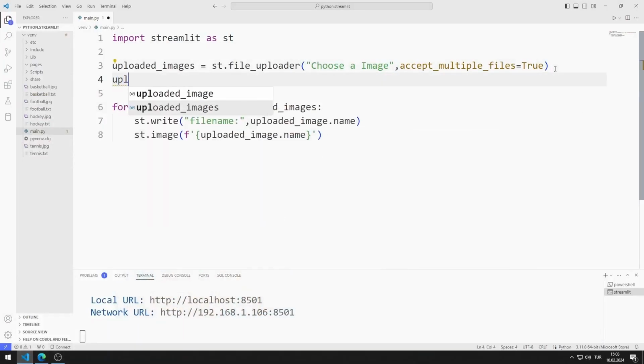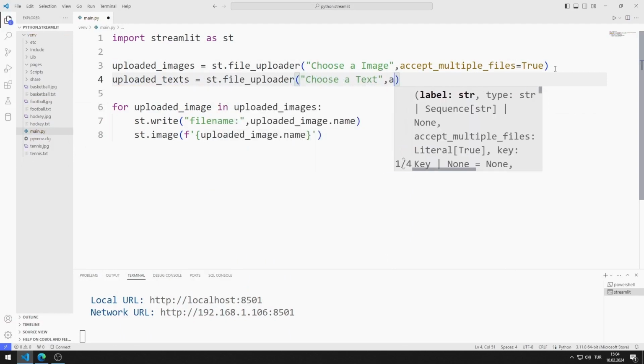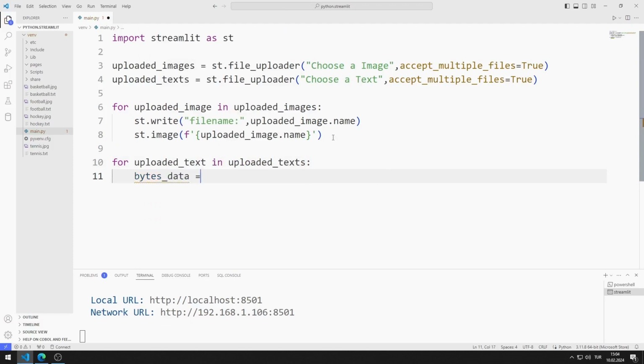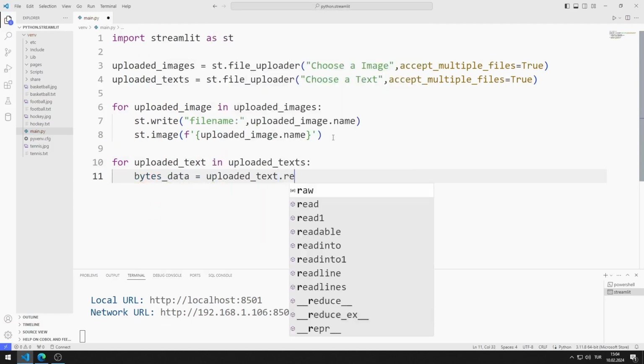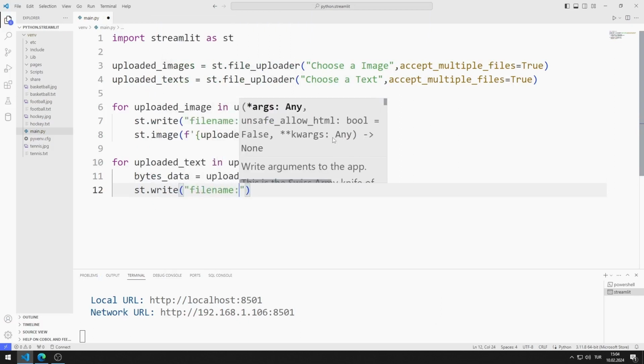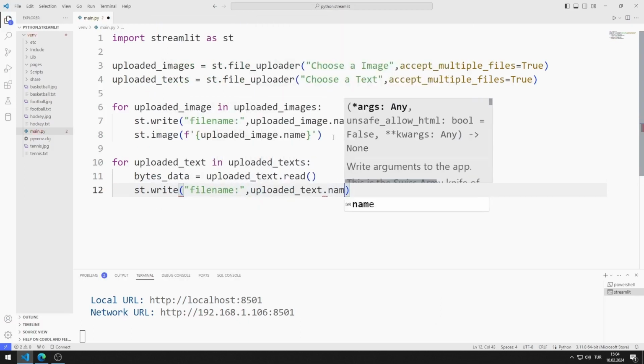Let's do the same for the text file. I am creating a file uploader object. I'm creating a for loop. I will display the content of the text file I selected on the screen. I can do this using the read function. I show the name and content of the selected text file on the screen.